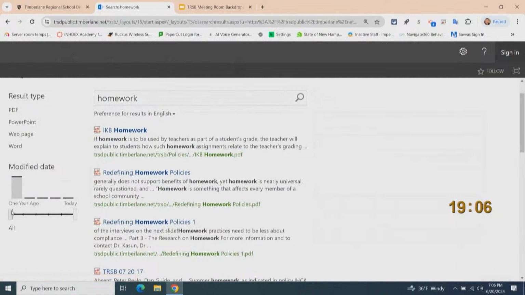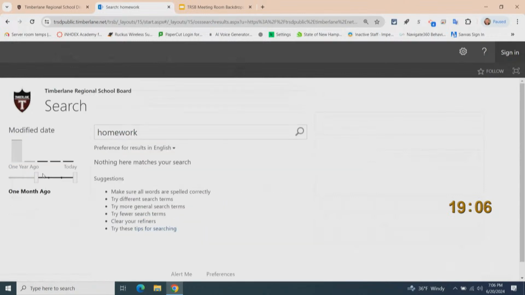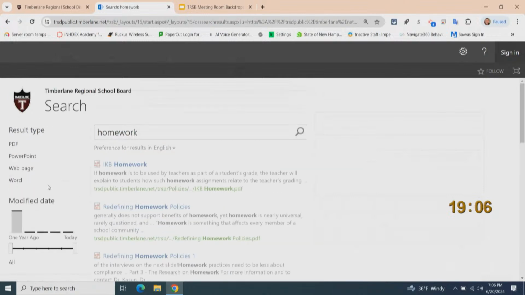There's also this modified date. So if a document was modified in the past, let's say it was modified in the past month, you can actually use this sliding scale to narrow your searches down to when the file was last modified. It's just another way to search for those documents.